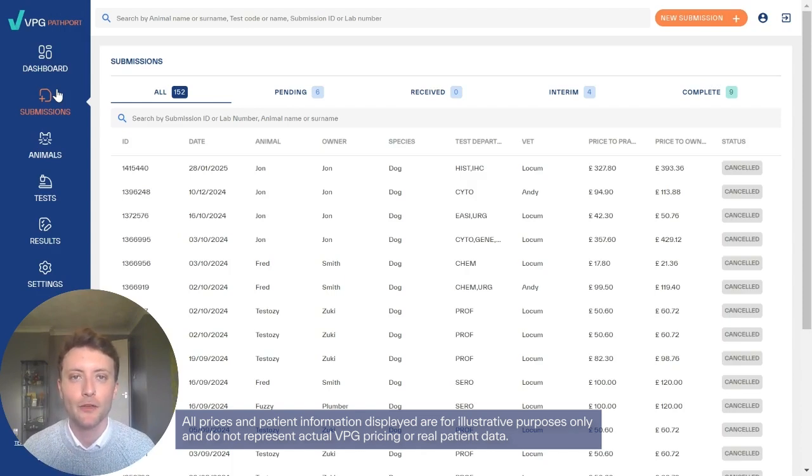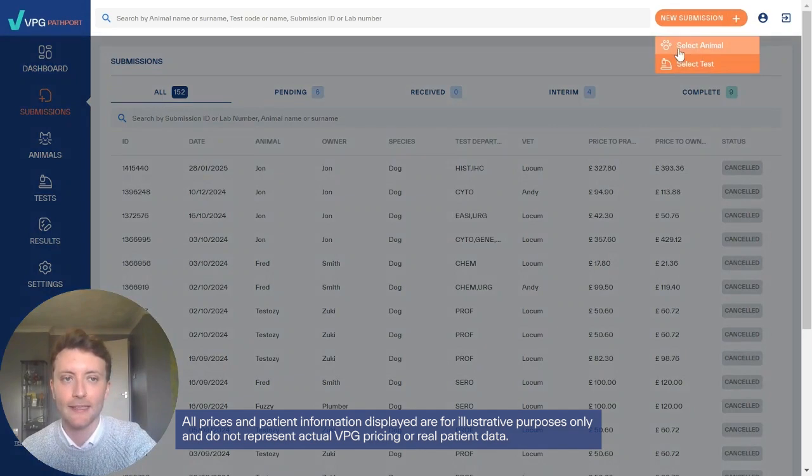We're now going to look at how you can use Pathport to book your submissions. Now, you may have already noticed the new submission button that appears at the top of every page on Pathport, and this is so that you can quickly and easily access the new submission process from wherever you are within Pathport. Simply head to the new submission button and select either animal or test.